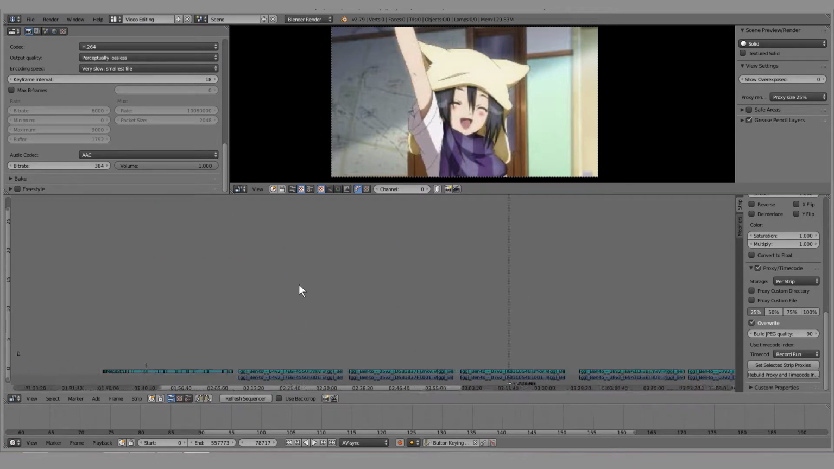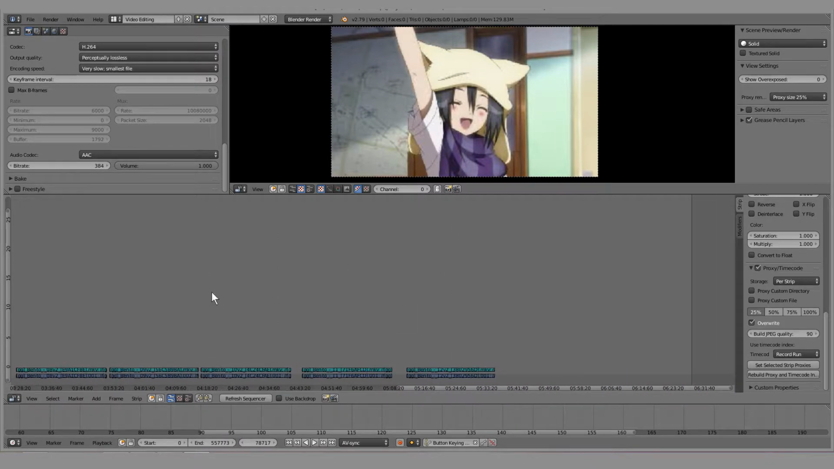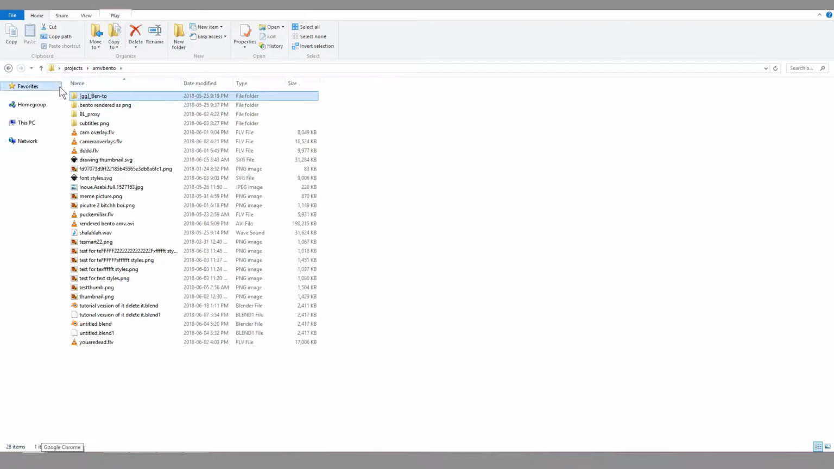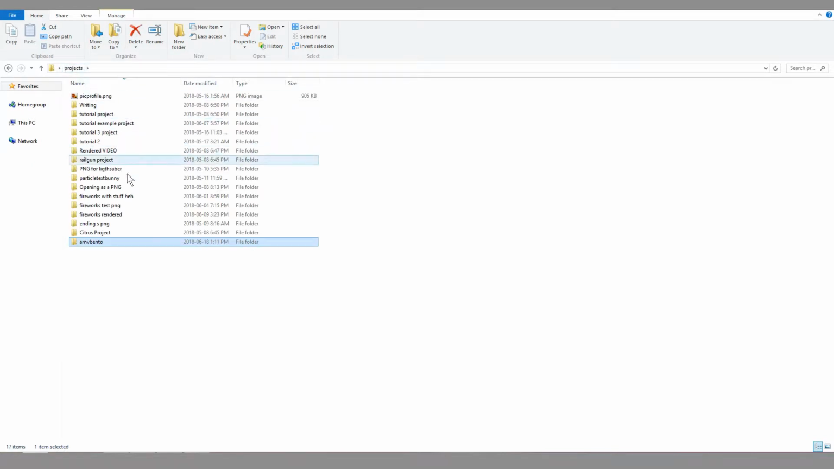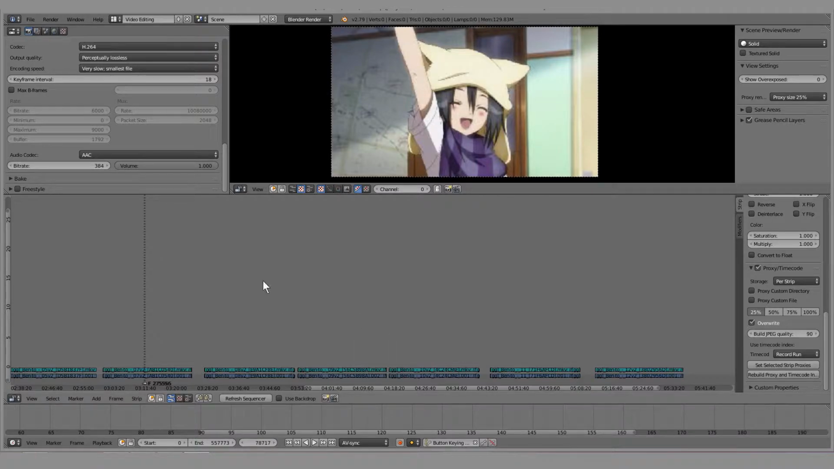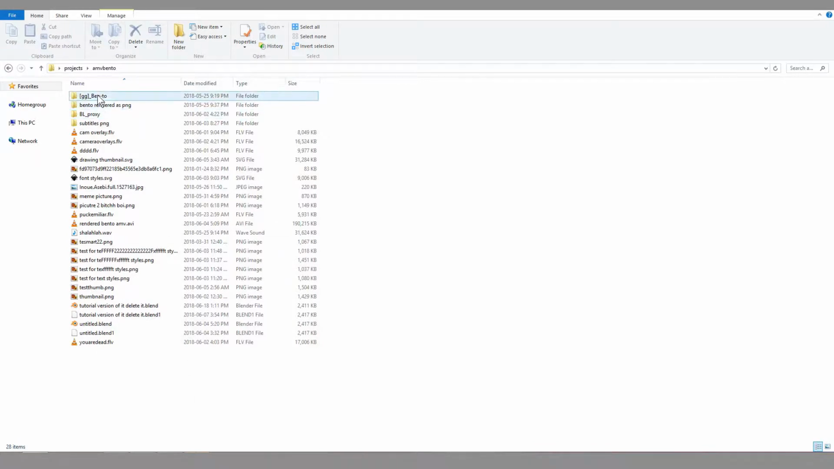So before you do any kind of project, it's good to have everything in one location. So basically what I did here was I put a projects folder on my desktop, and inside that projects folder I have a whole bunch of projects here. And the one in question is my AMV bento here. So basically any stuff I use or insert into my Blender file here, I have in this folder.